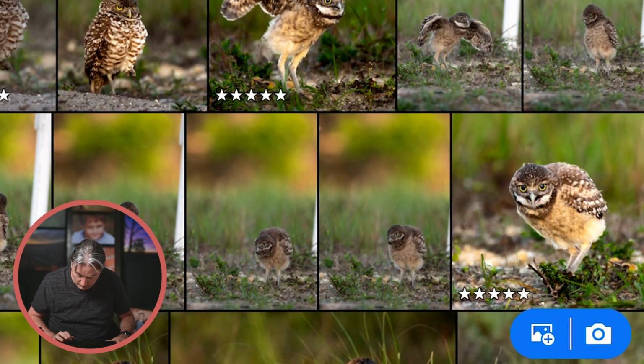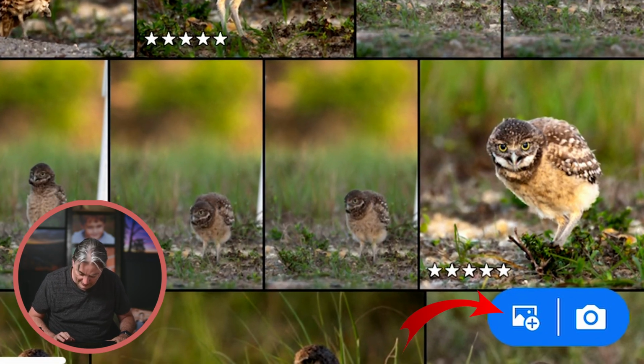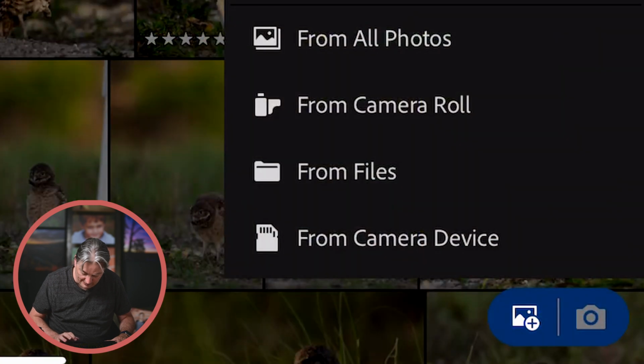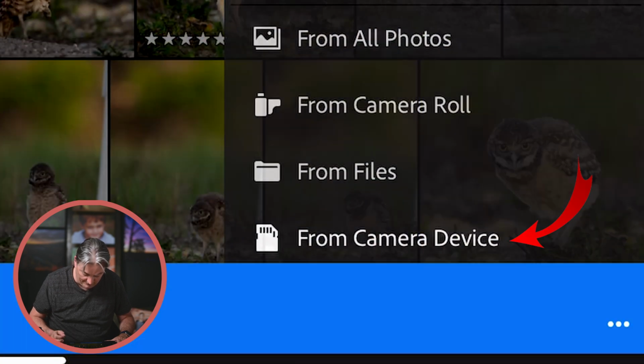Now, once you've connected your camera to the iPad, we now need to turn on our camera so that Lightroom will recognize that there's a device connected. And then what you're going to do, I'm gonna go ahead and take my glasses off here so I can actually see. We are going to click on this first icon in the bottom right. So this little blue button here, we have 2 icons. Click on the first one, and then you're going to select from camera device.